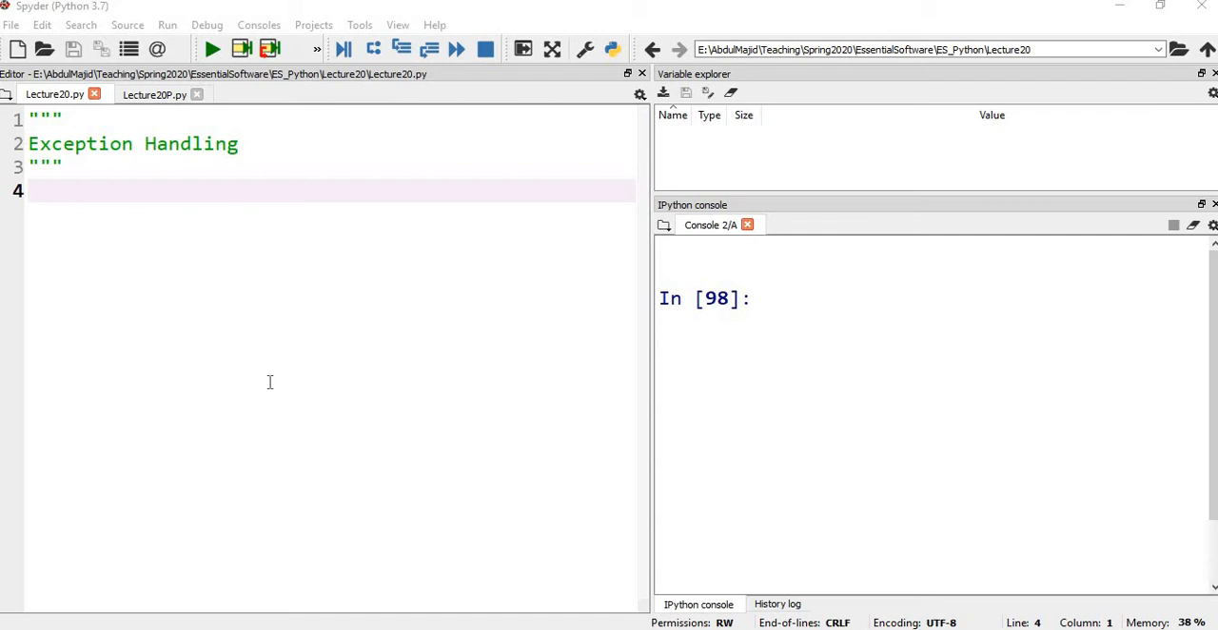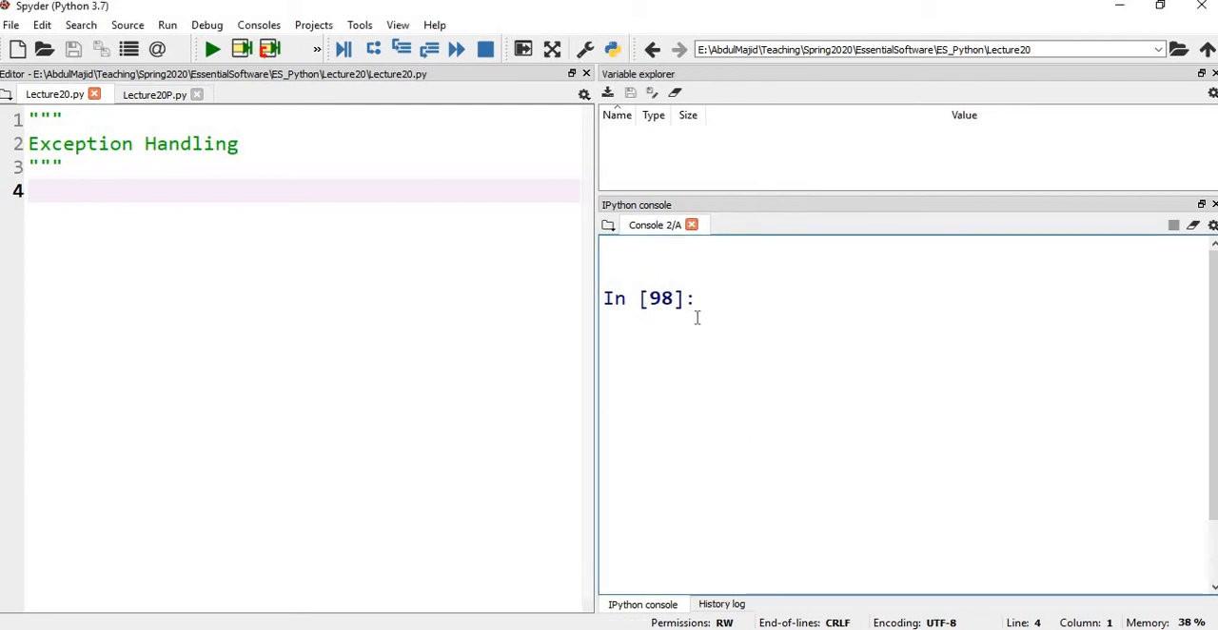So we are going to discuss the kind of exceptions we may come across while running our code and how to fix or handle those exceptions. This is what we are going to discuss in today's lecture. So, for example, let's discuss a few things here to have an idea what exceptions are in Python.